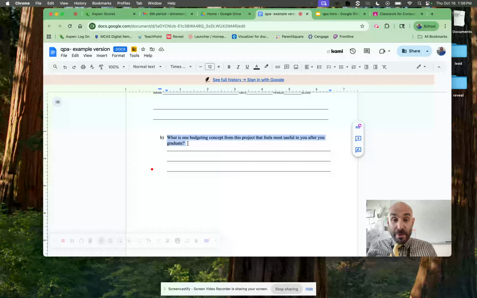And then what's something that you feel like you learned? What's something that feels useful to you from this project? After you graduate, you're going to have to manage your money. So try and reflect on something from this project that felt helpful to you.